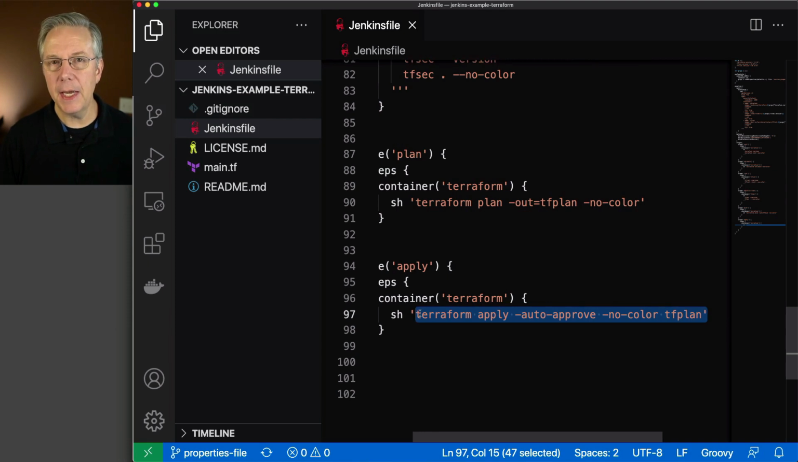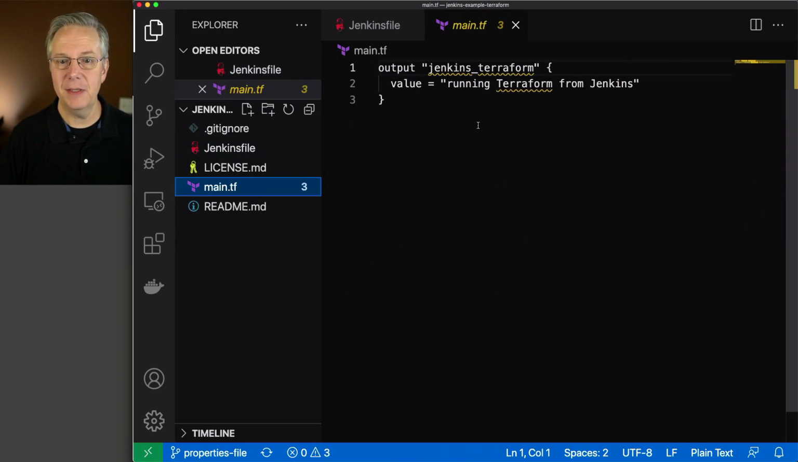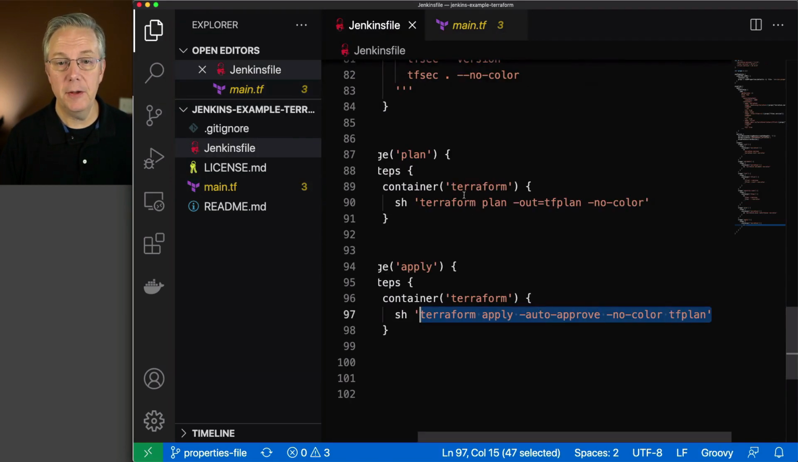Now you might be thinking, okay, well, what's this Terraform file all about? What are we doing with Terraform here? In this case, it's nothing more than just sending an output to the screen. This is a very simple and contrived Terraform file, but it's valid. So let's see what we get here. Go back here to Jenkinsfile.